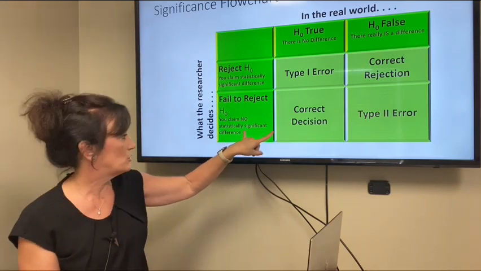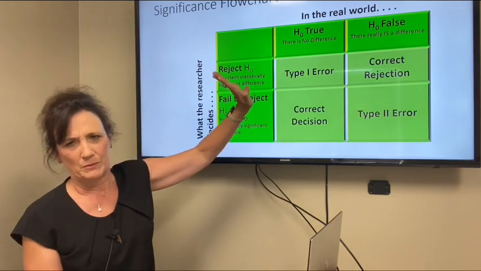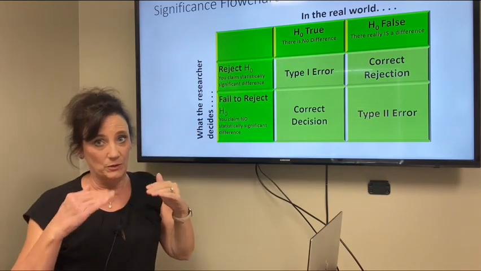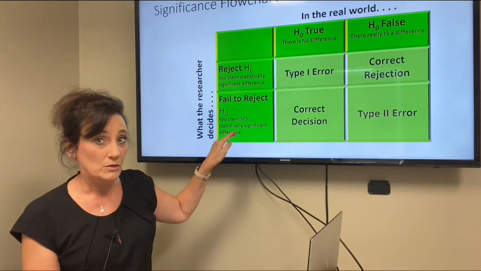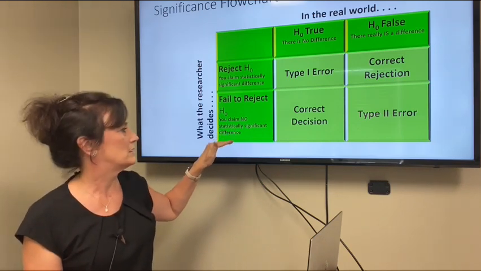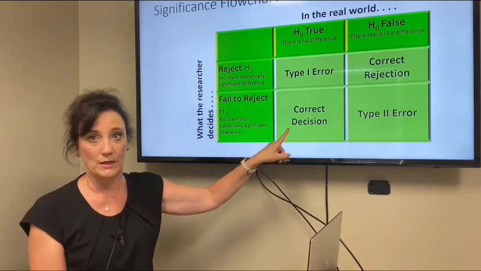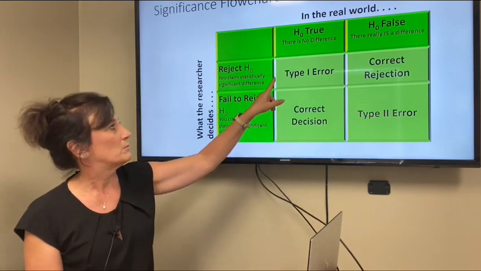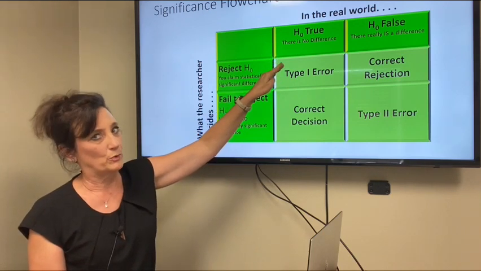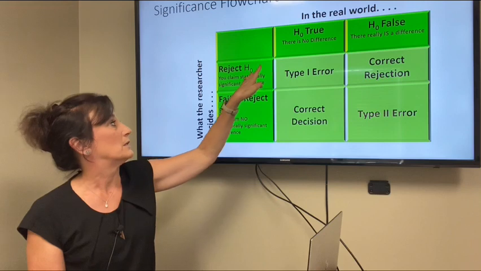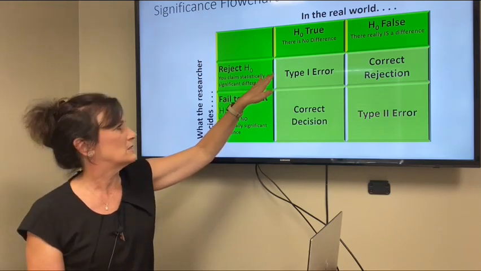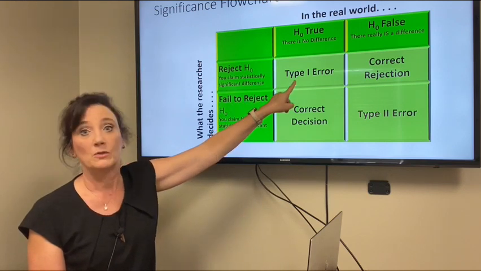If in the real world there's no difference in those pre and post test scores, and you as the researcher also said there's no statistically significant difference, you made the correct decision. But let's say that in the real world there was no difference in pre and post test scores, but instead you said, oh yeah, there's a statistically significant difference in pre and post. You made a type 1 error.